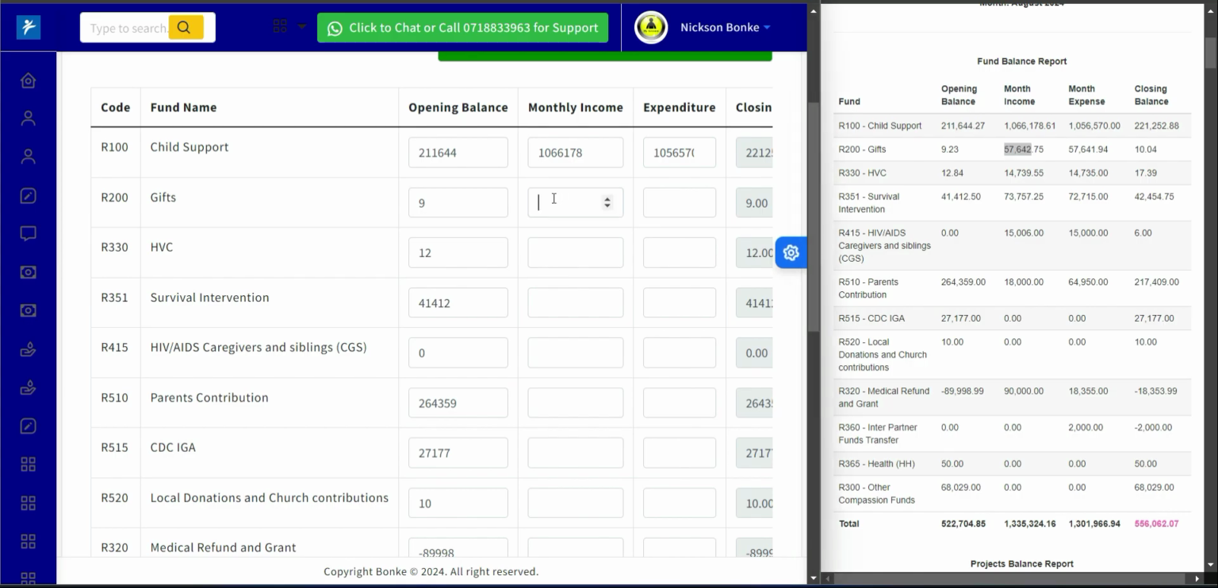You come and paste this one here, and then here you have 57. Again as expenditure, you copy and paste it here. Oh, I didn't copy everything, so here's one. Make sure that your balances here are similar to the closing balances here. HVC, come to HVC. I see it was 14,000. I copy the 14,035. I paste it as this was expenditure.